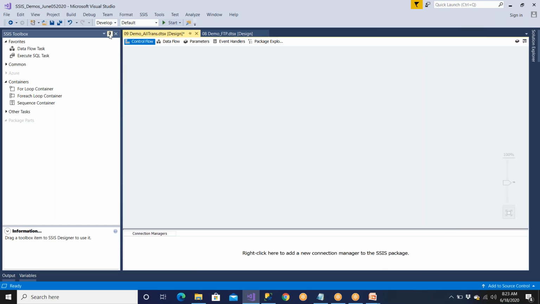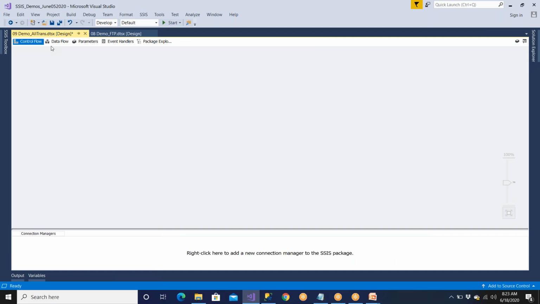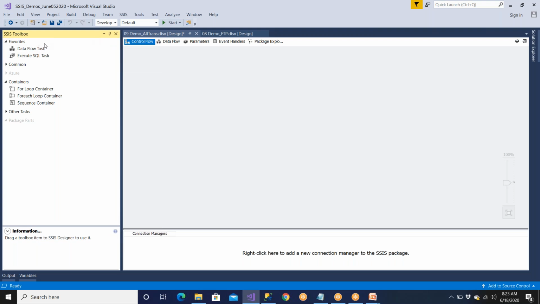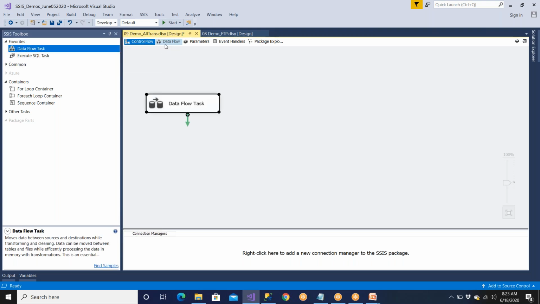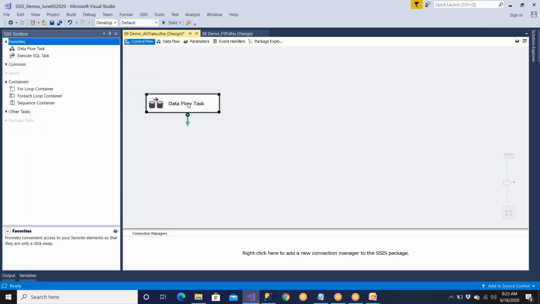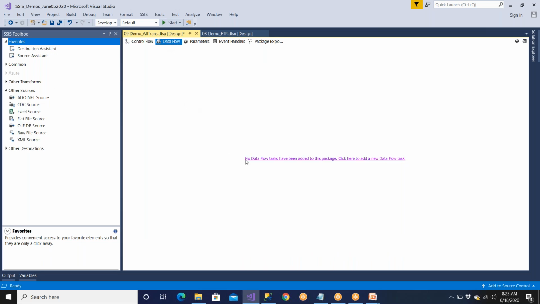Now if you want to work with the data flow, first you need to go to control flow and drag and drop the data flow task. If you want to work with data flow and transformations, first you have to go to control flow, drag and drop the data flow task and double click on this. Then you will be here. If you don't have this, let me delete this, and directly if you go to data flow, it says no data flow task has been added to this package. Click here to add one.